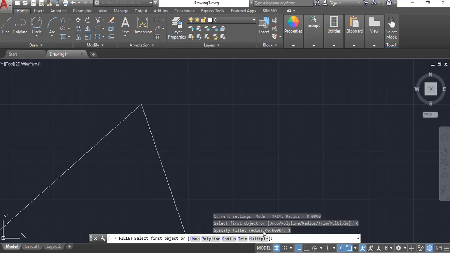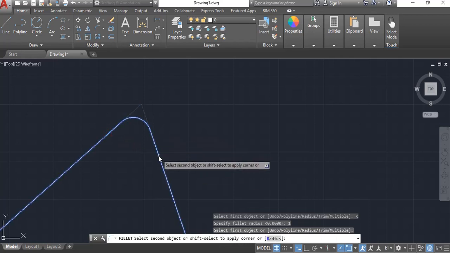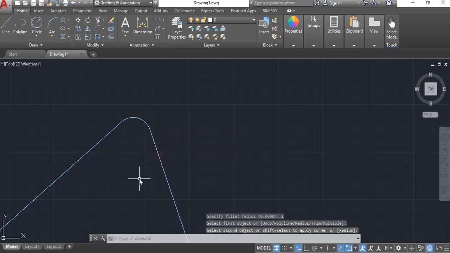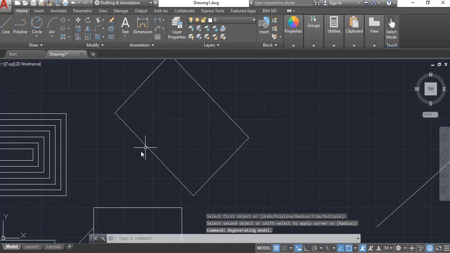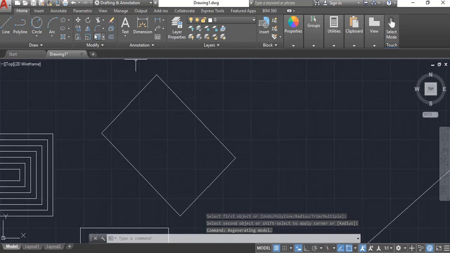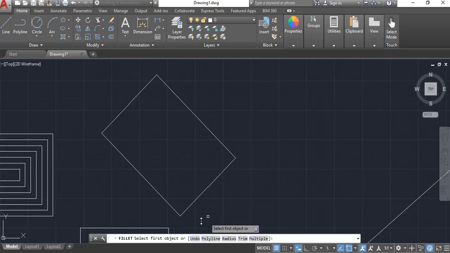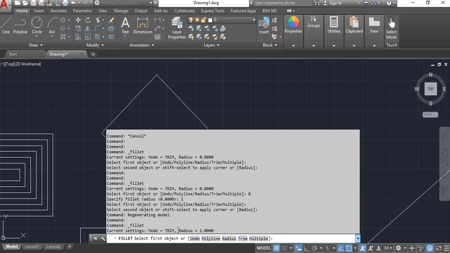So now it's set that filleted radius to 1 inch, and I can click on these two lines and see how it shows me what it's going to look like before it actually rounds that out. And so I can do that, say this rectangle here, and whenever you go back into that fillet command, F2 here, it brings back the previous radius that you put in.